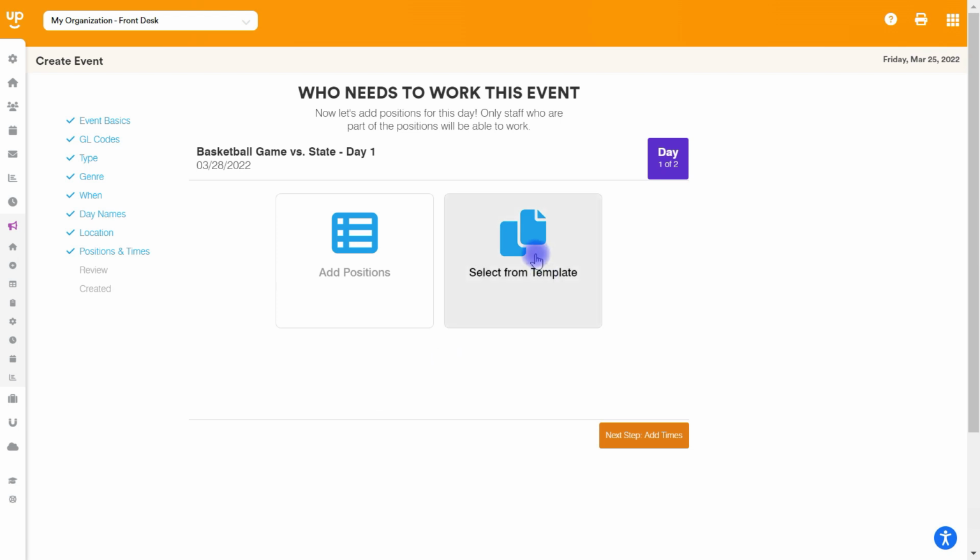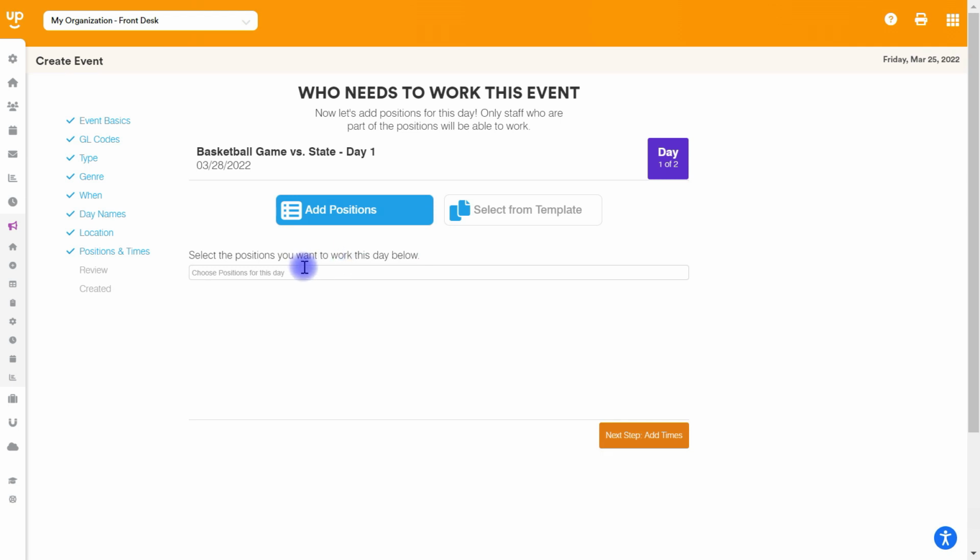First, if we already have a staffing template, we can choose Select from Template and choose one of those that we already have created and saved. And for more information on that, I would definitely recommend checking out some videos on our support site regarding staffing templates for events and how that works. But for us in this scenario, we're just going to hit Add Positions and create these manually.